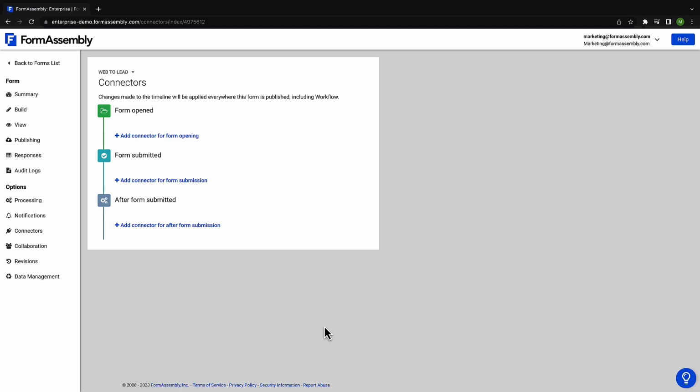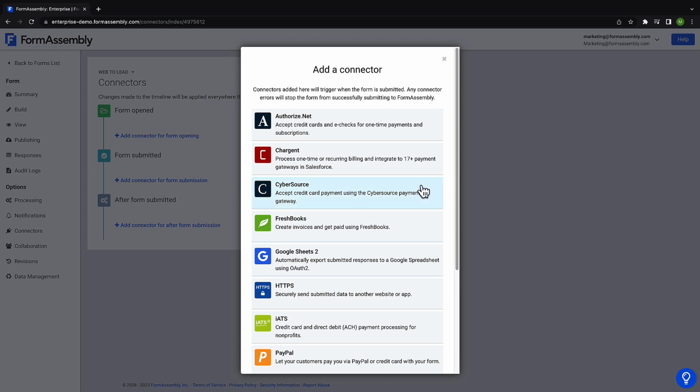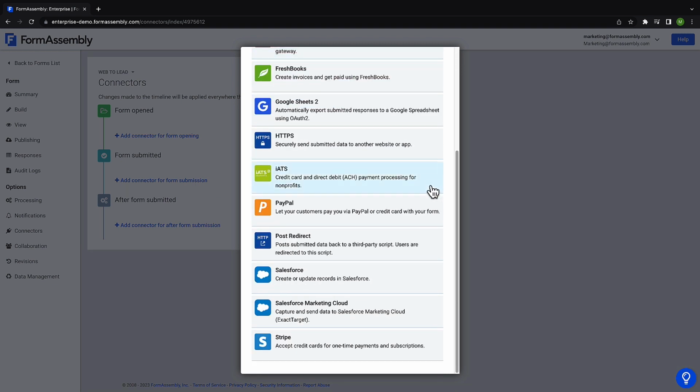Add a Salesforce connector under the Form Submitted step by clicking Add Connector for form submission. Connectors added to the Form Submitted step will process the moment a form is submitted. We also have connectors that can be activated when a form opens and after a form has been submitted. After clicking Add Connector for form submission, scroll down and select the Salesforce connector and click Configure.